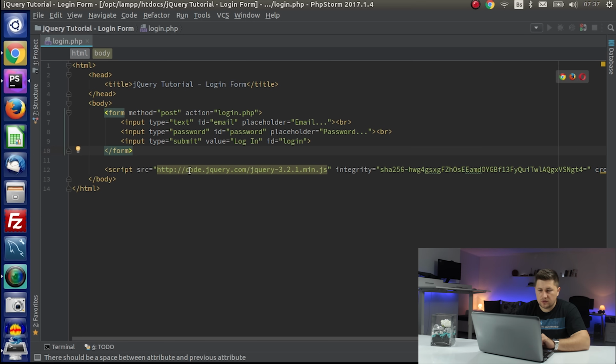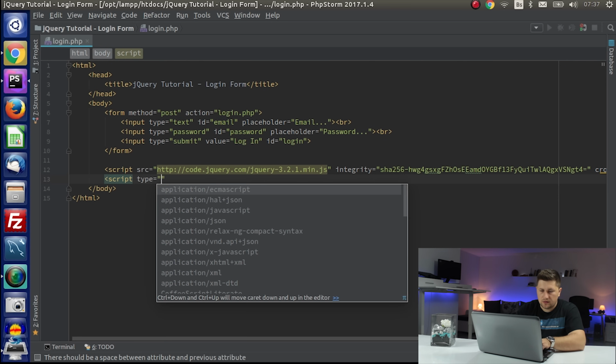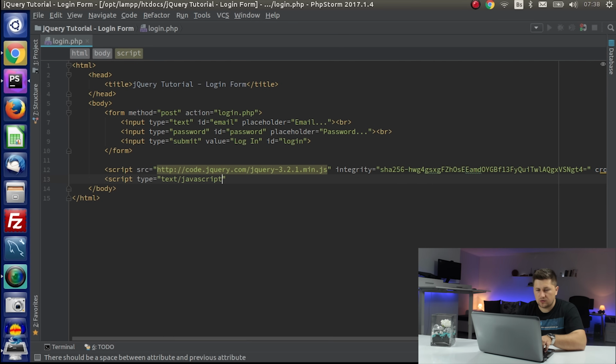So now we have included the jQuery library. And now let's write the code that will actually get the values from those inputs. So first we are going to define the part with the text JavaScript code, and between those tags I will say document dot ready function, and here I'm going to write the code.